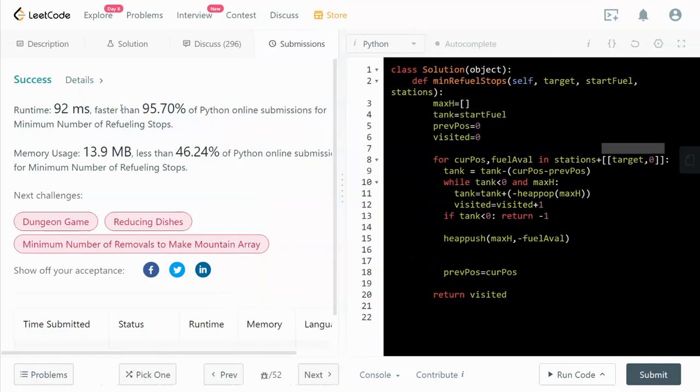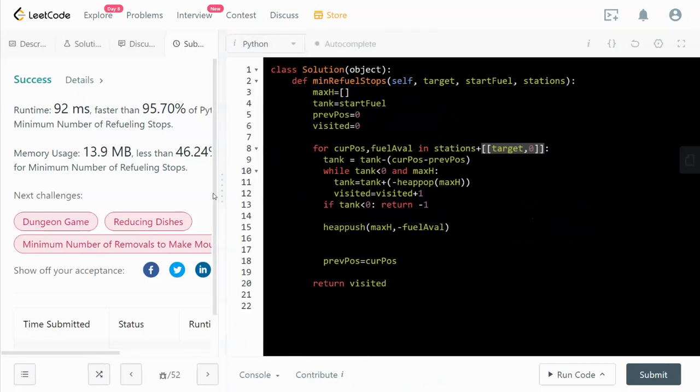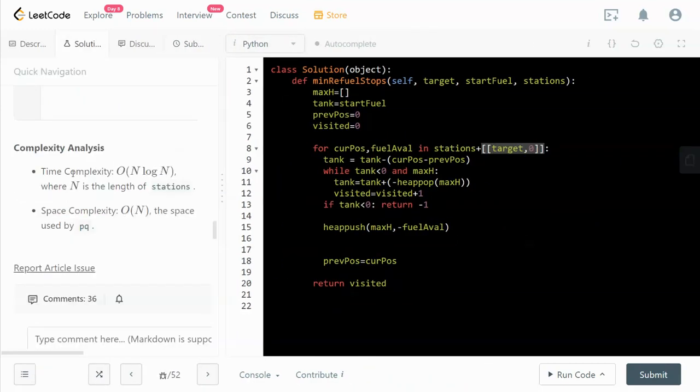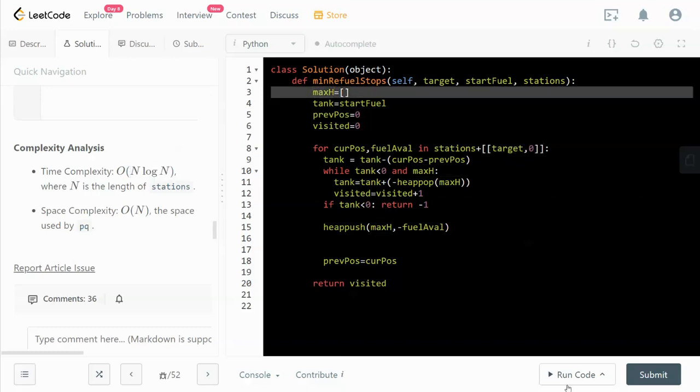Looks pretty efficient using a max heap. For time complexity it is O of n log n, because in the worst case scenario we have to visit all the gas stations, and that is the same complexity as sorting by the available amount of gas. And the space complexity will be O of n, and that comes from the max heap over here.